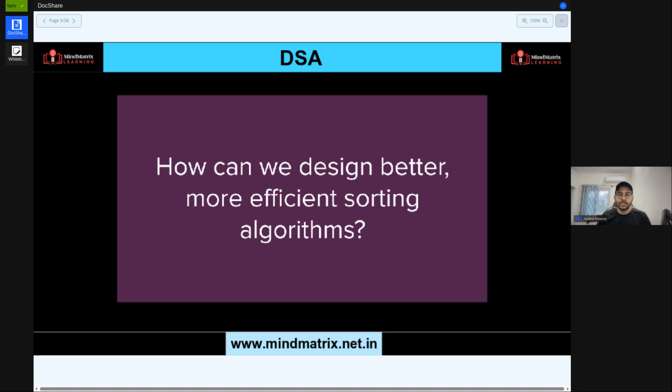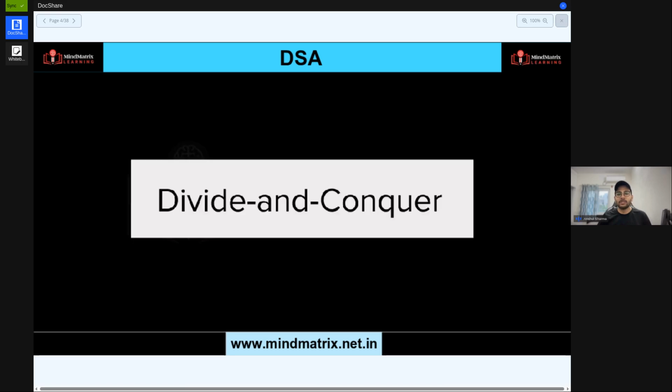If you have a large data set and want to sort the data, then this time complexity is not good. So can we reduce it? When we say can we reduce it, that means we cannot reduce it for those algorithms, but can we have a better design or better sorting algorithm which will give us a lesser time complexity as compared to big O of n square? The answer is yes, we have. So how can we design better, more efficient sorting algorithms? We'll see in this class.